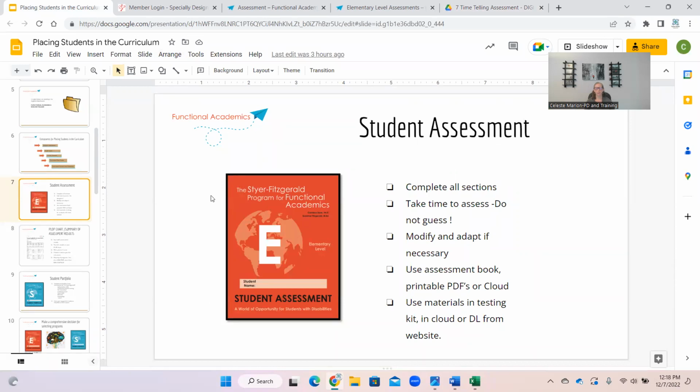We want to make sure that we complete all sections of the student assessment, not just the ones we think are applicable or the ones we want to actually run programs on. Try and do your best to complete all sections. You may learn something that you didn't know about a student. You may learn that they actually know how to manage a laptop better than you thought they did. You may learn that they're very good at writing. So I really recommend that you try to complete all the sections.